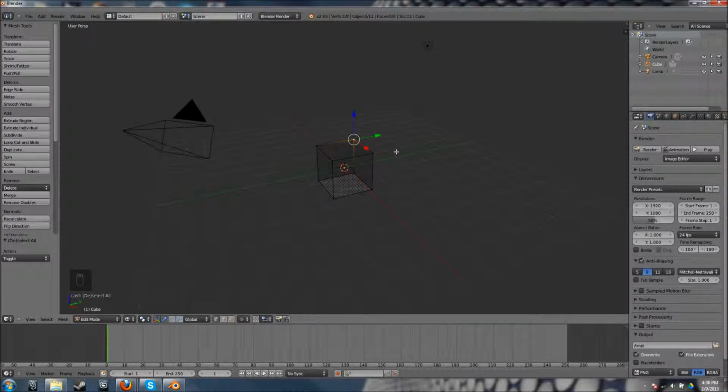To move them, it's the same as moving objects. You can right click and then drag around and then left click to confirm. You can also hit G and press Enter, or left click, to confirm. If you want to get even more specific, I can hit G and X, moving along the X axis, Y, moving along the Y axis, or Z, moving along the Z axis.